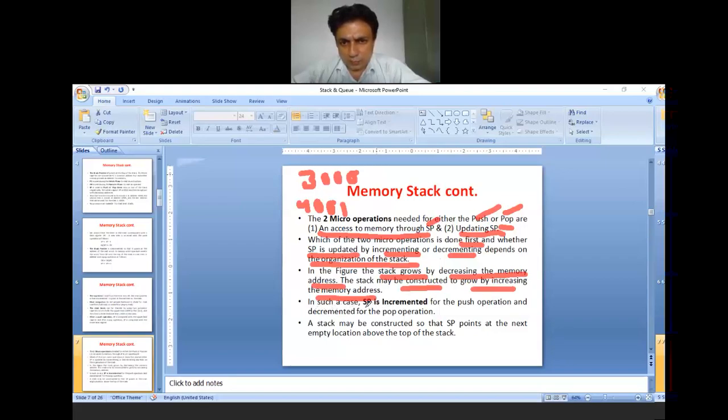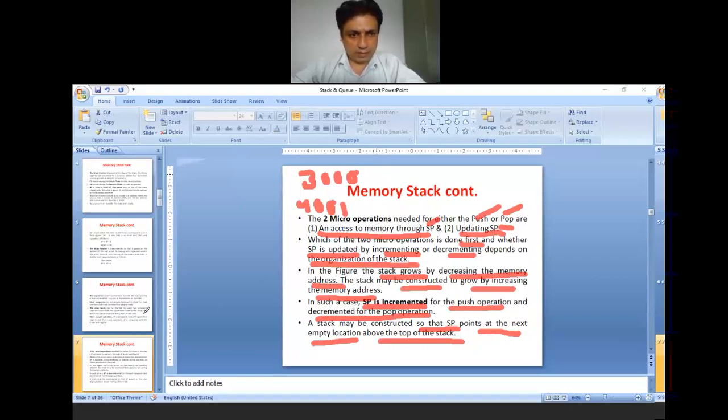In such a case, SP is incremented for the push operation and decremented for the pop operation. Just the reverse of what we discussed in our figure will happen if the stack is of the increasing stack type. A stack may be constructed so that the stack pointer points at the next empty location above the top of the stack. So these are just the explanation of the stack memory. So moving to the next slide.